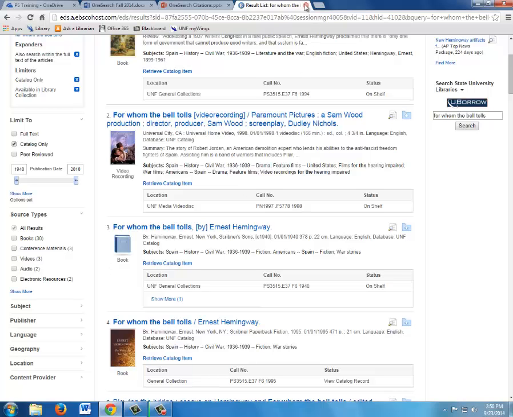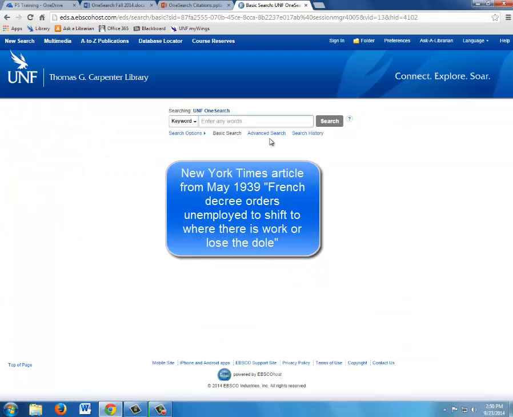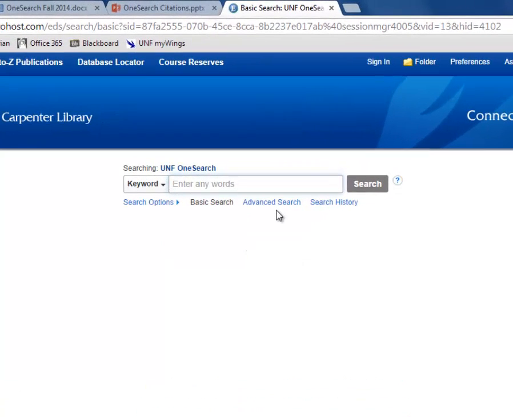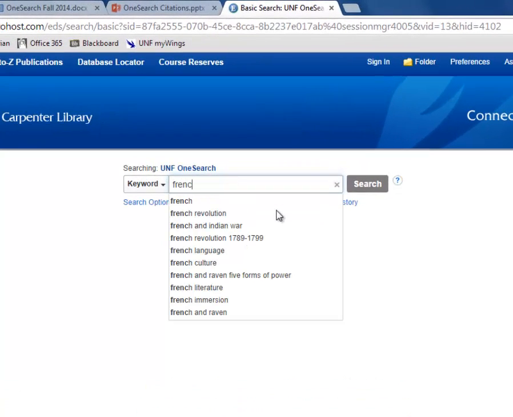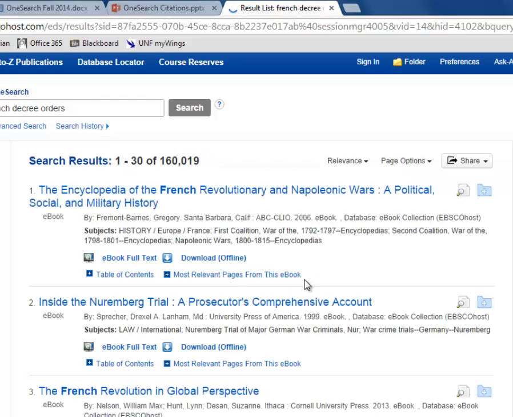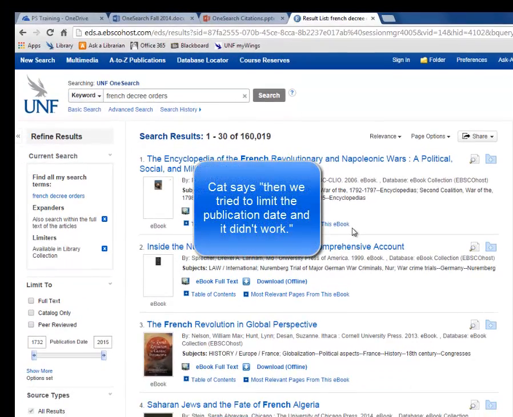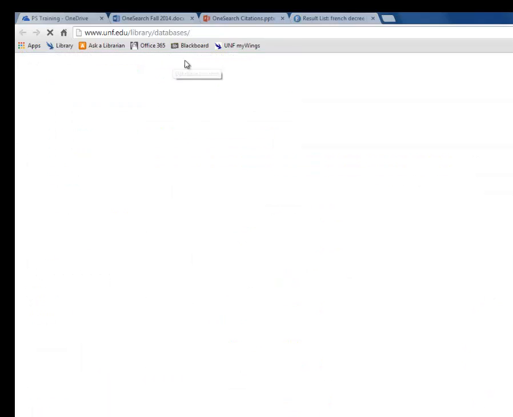All right, another group want to go? So we started at the homepage, and we just typed in French degree organ. Degree, E-E-C-R. I knew that. And this is a New York Times article. It is from 1939. It's going to be archived. So we put database located at the top. Database locator?